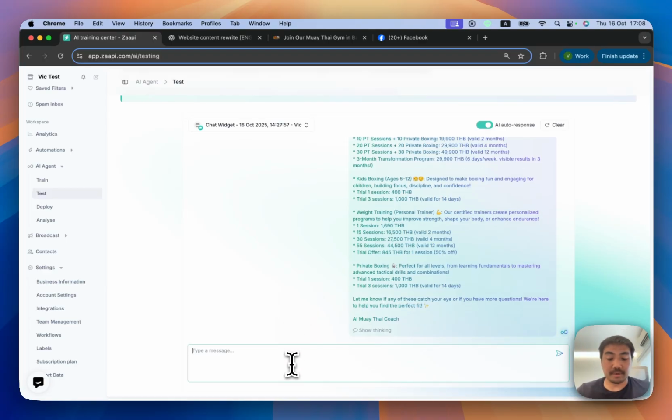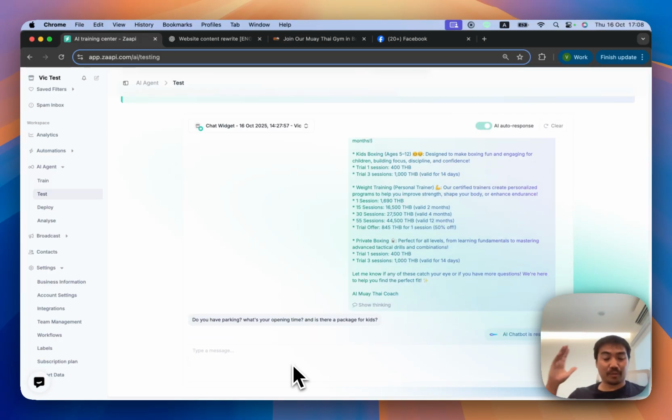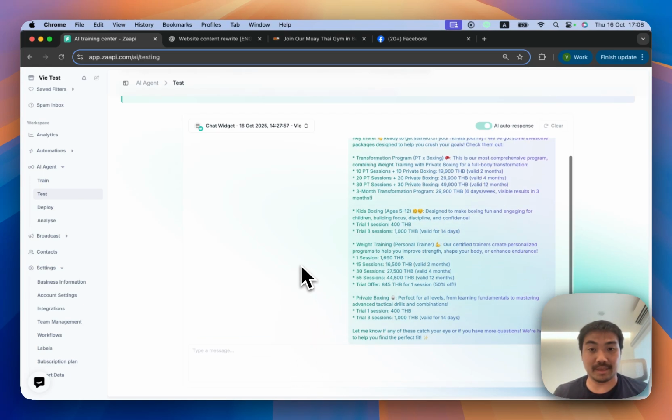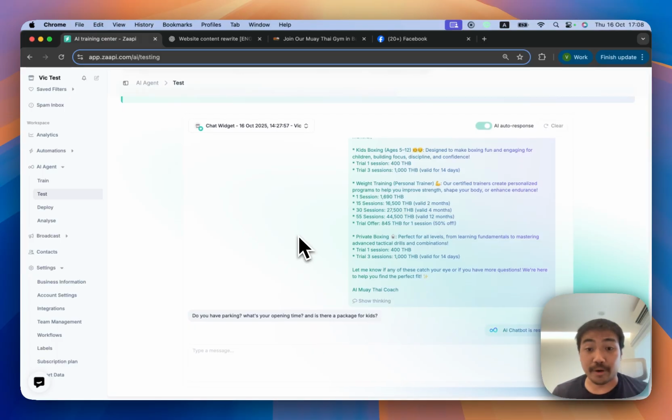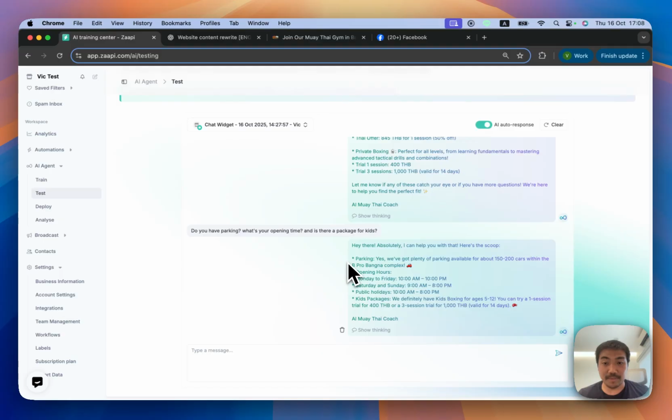Okay. So, do you have parking? What's your opening time? And is there a package for kids? Complex questions, right? But with just the FAQ and the packages, these are things that it should be able to answer in a natural manner. So here, parking, there we go. Plenty of parking. Opening hours, here's the opening hours. Kids package. Oh yeah, they have a kids package.